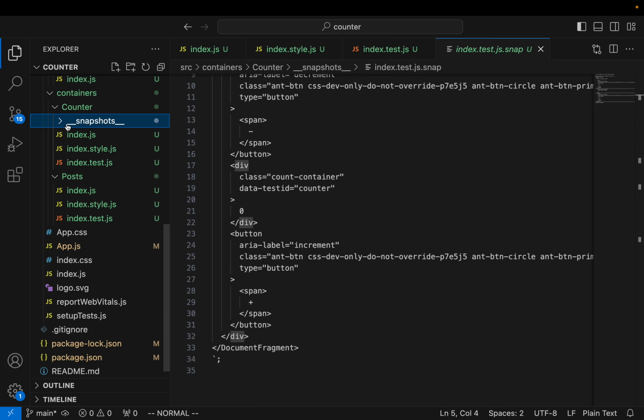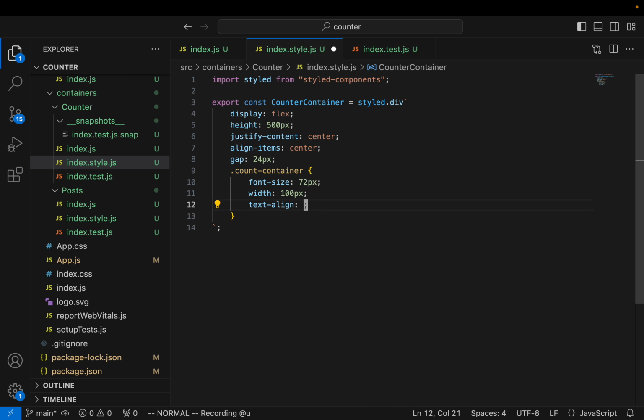So friends, suppose tomorrow someone comes and changes this thing, this text-align left, or even by mistake puts an extra zero here and it goes to 1000. Then what will happen, friends, when we run our test again? Let's run our test again.